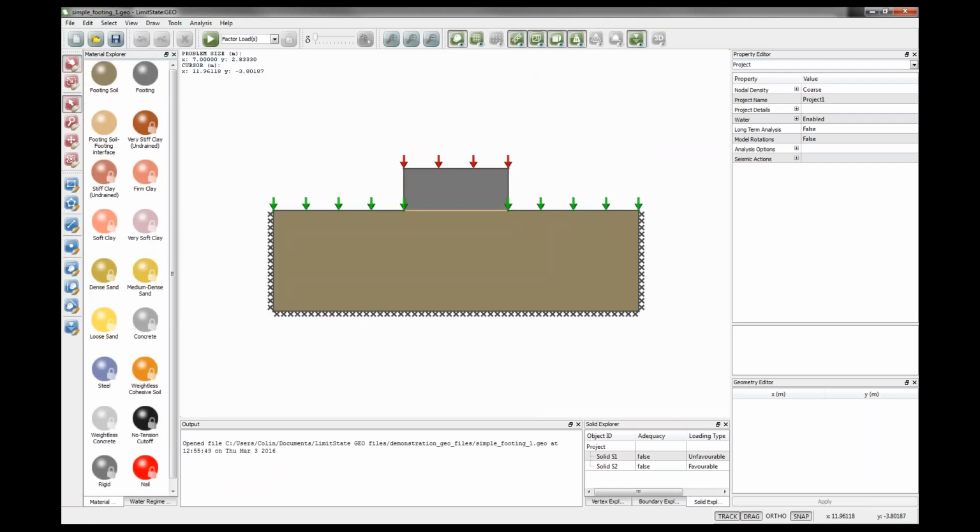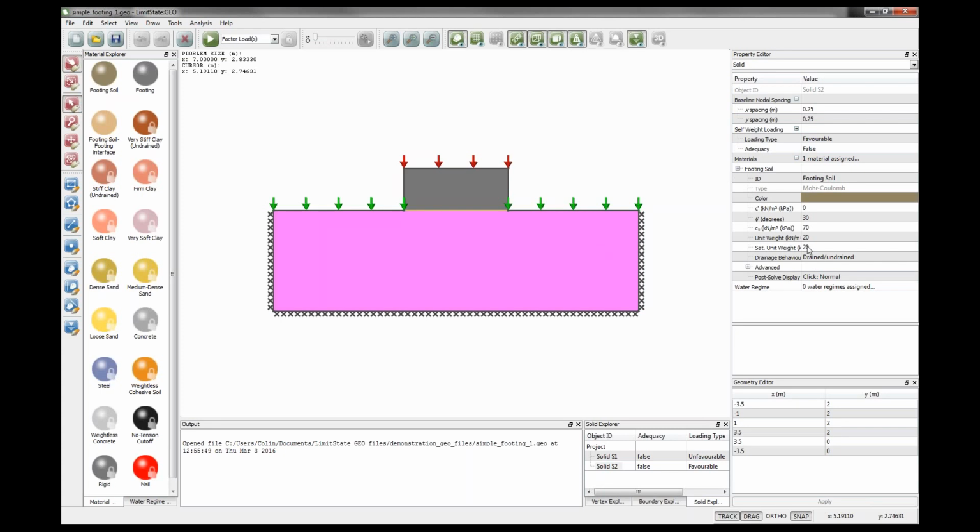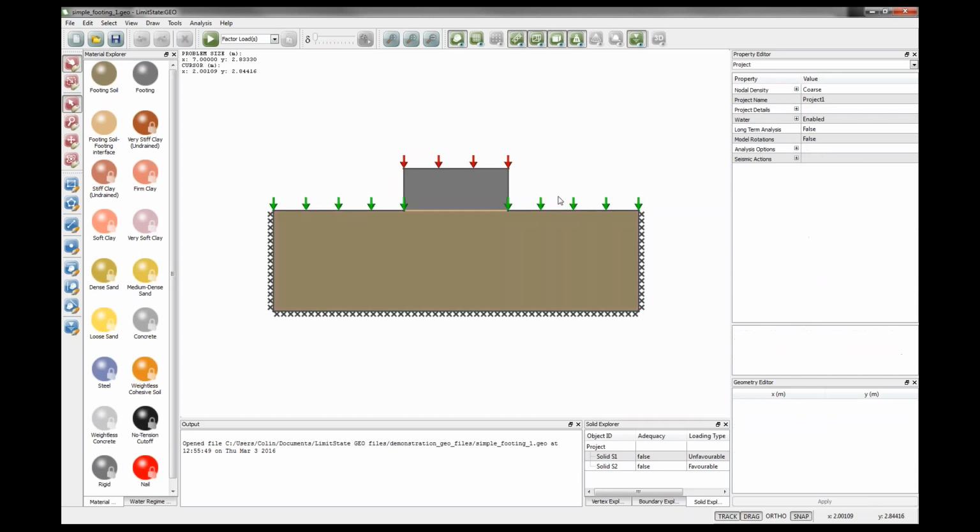So here we have a very simple foundation, a block of material with a load on it applied to a body of soil. This soil, we're going to model it as an undrained problem. We've got drained and undrained properties. You can define both and then tell the software whether to do a drained or an undrained analysis. This one's going to be an undrained strength of 70, unit weight of 20.